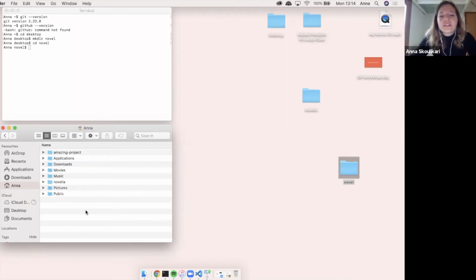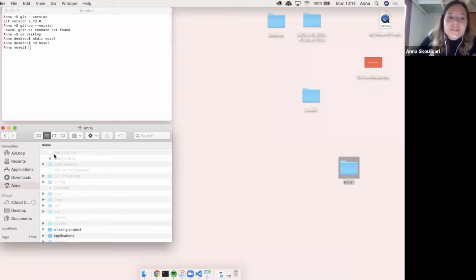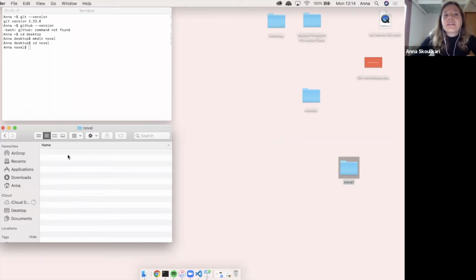So I'm going to press Command-Shift-Dot. And now what you saw is all of these grayed out files are visible now. These grayed out files, most of them start with a dot. And these are what we call hidden files. So I'm going to go back to my novel folder. We can see right now that there are no visible files and no hidden files in my project folder.